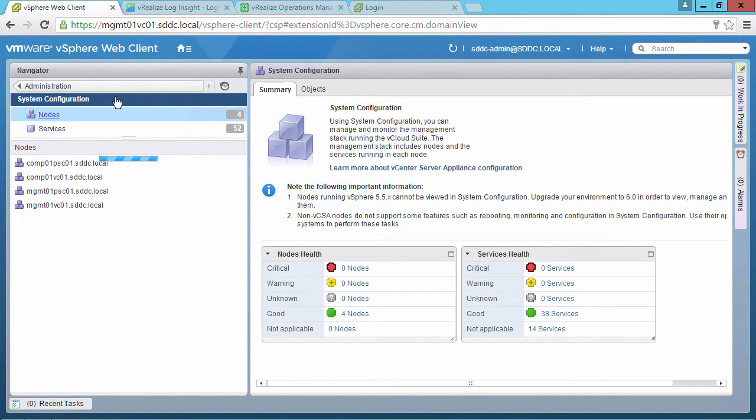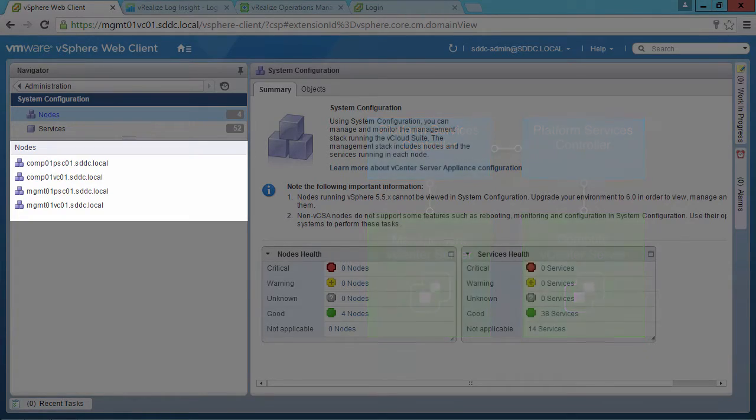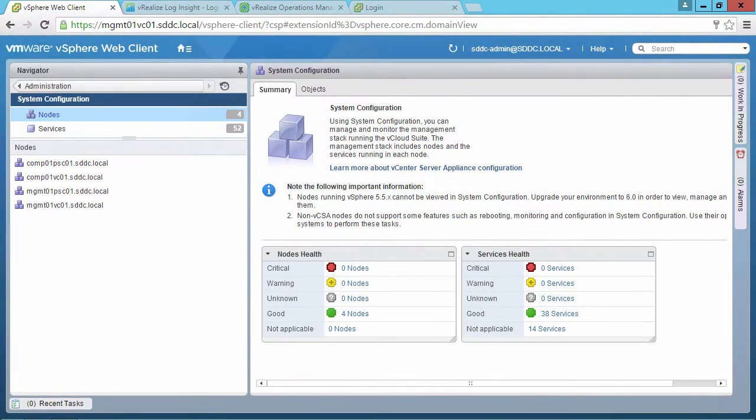If we drill down, we see that there are 2 infrastructure nodes that provide platform services for the management and compute stacks, and 2 management nodes that provide vCenter Server instances for the same stacks. This linkage will allow us to see the infrastructure as a whole.